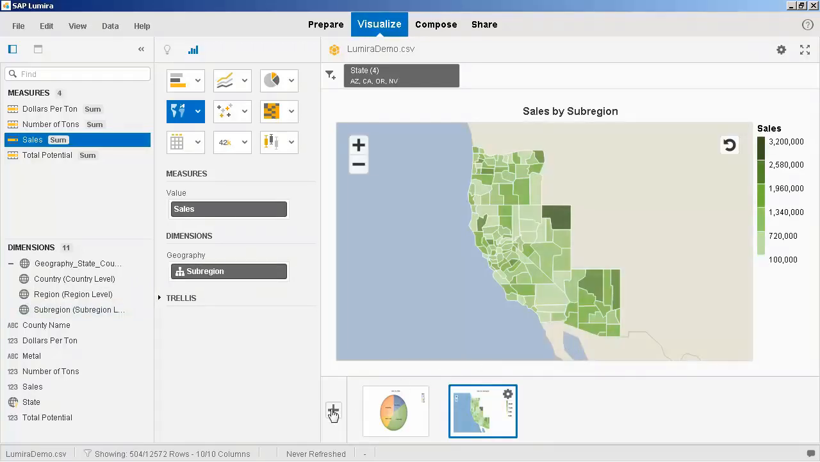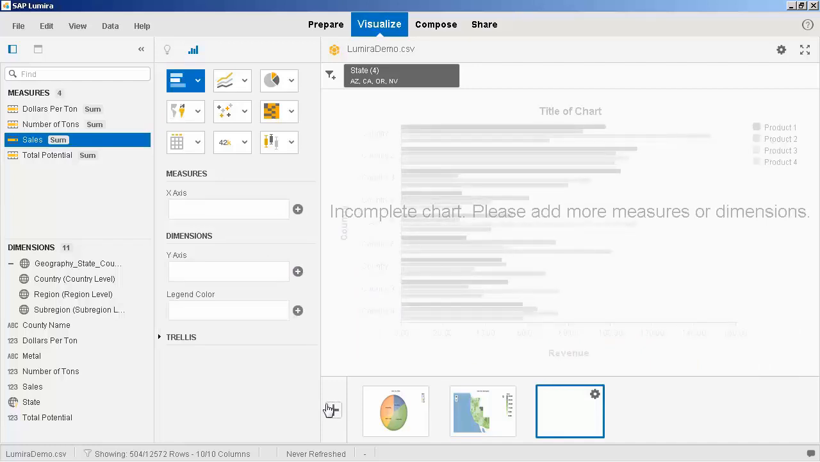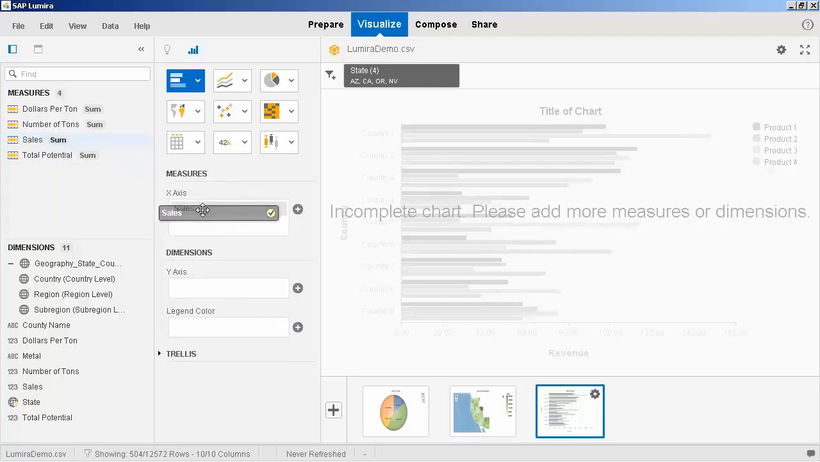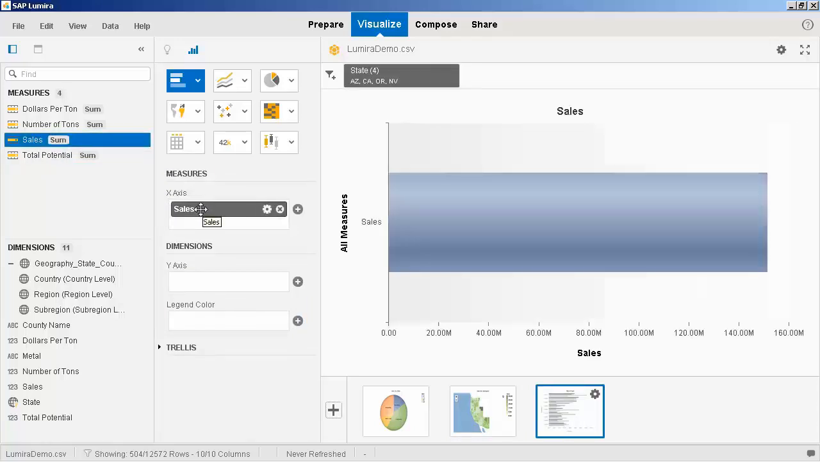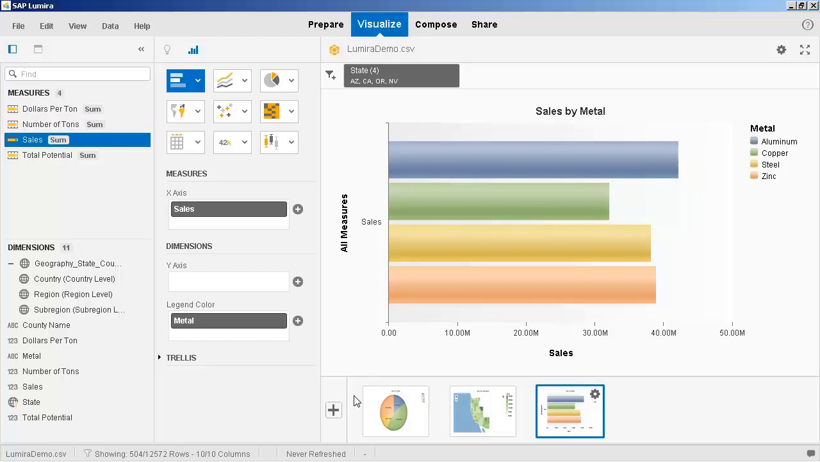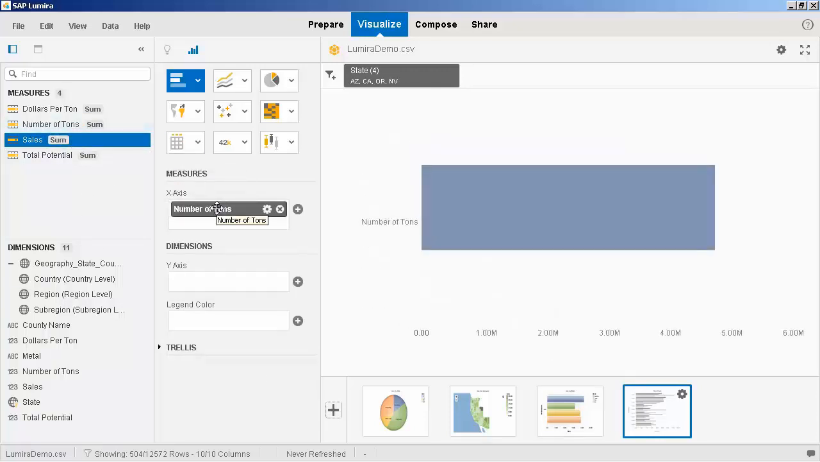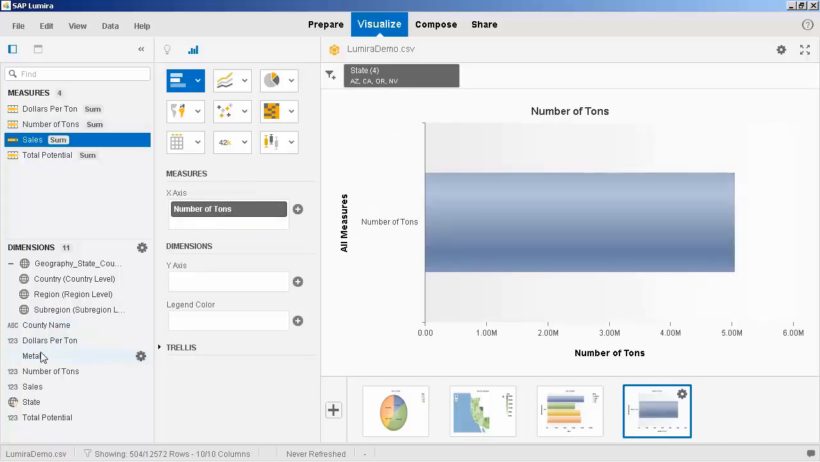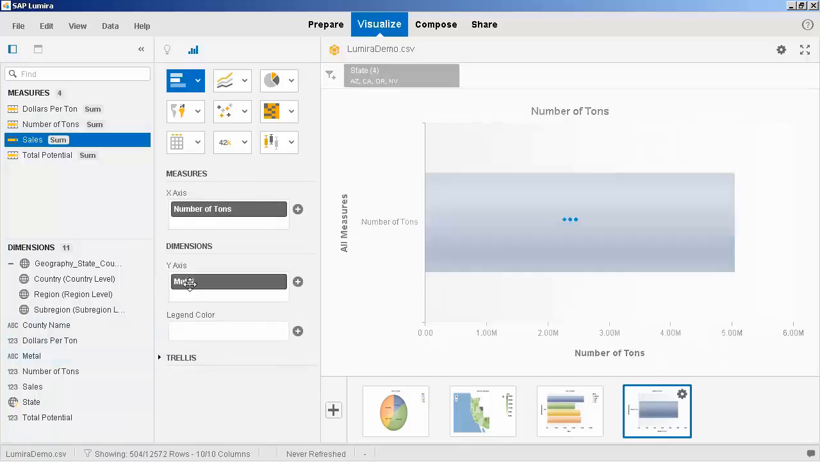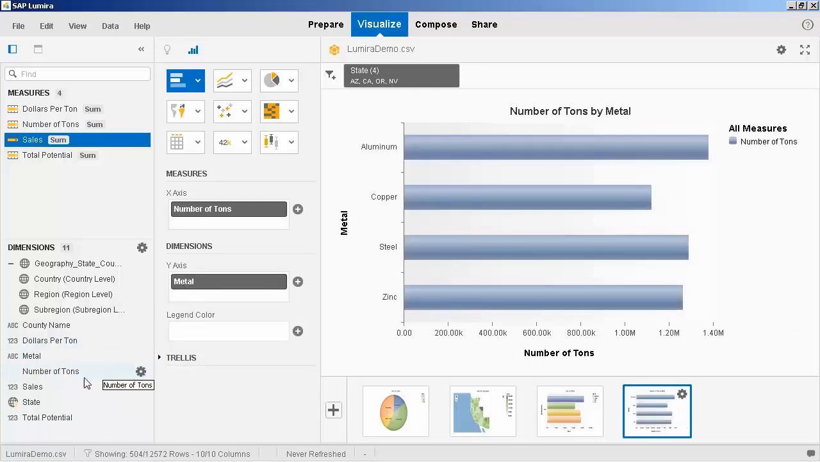We'll now add another chart, and for this one, we'll stick with the default bar chart. Drag and drop the sales measure into the X-axis box and the metal dimension into the legend color box. For our next chart, we will also use the default bar chart. As in the last chart, drag and drop the sales measure into the X-axis box. This time, drop the metal dimension into the Y-axis box and state into the legend color box.